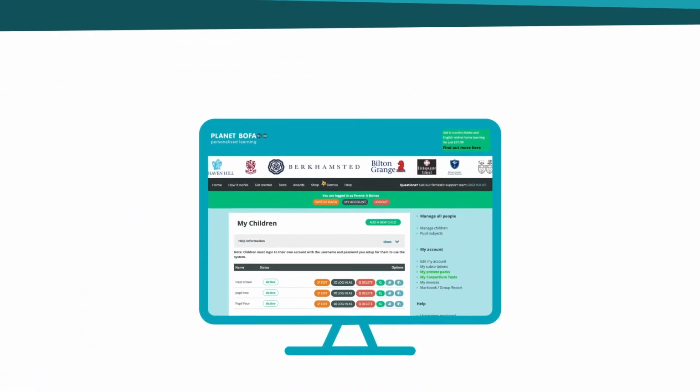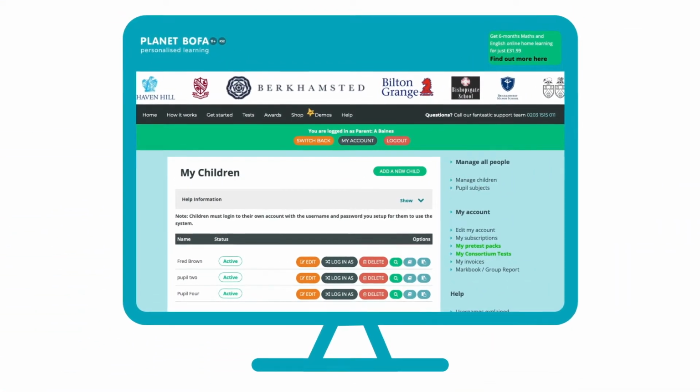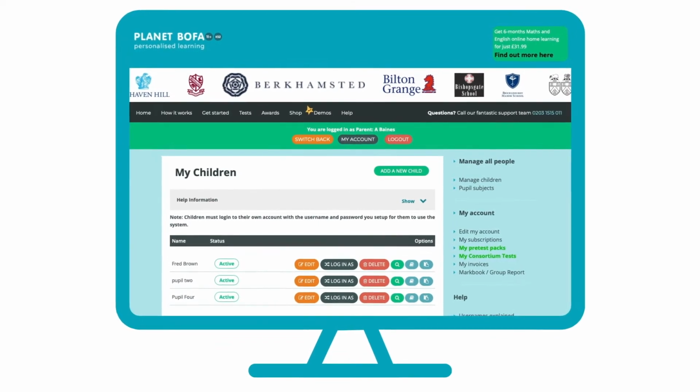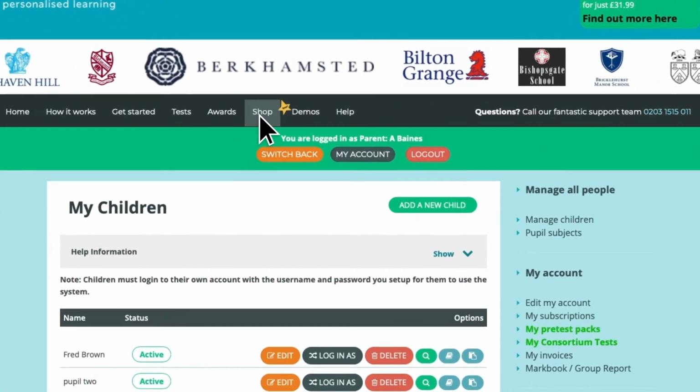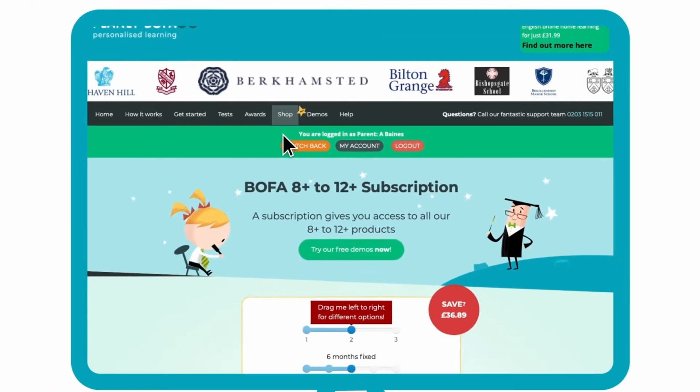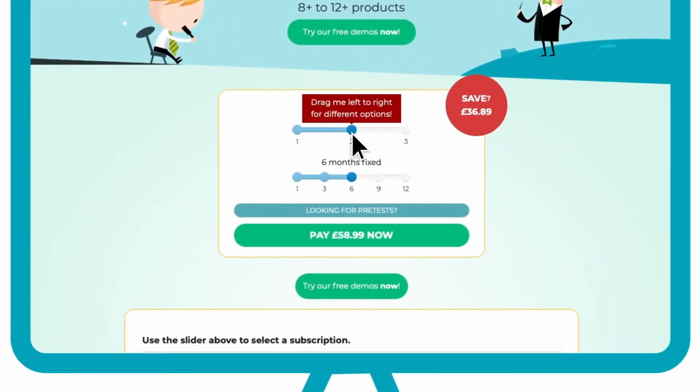In this tutorial, I'm going to talk you through the purchasing and refunds process. Each BOFA website has its own shop where you can buy subscriptions to the different products we offer. You can move the sliders to choose your purchase and then proceed to the payment process.